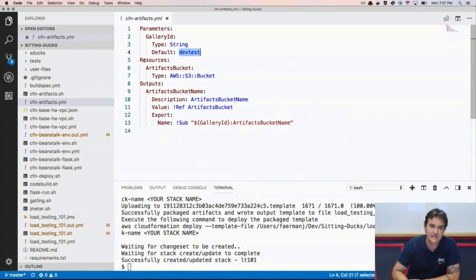Then we have resources, and here it's just a very simple AWS S3 bucket, named artifact bucket logically in my CloudFormation template. And we have something special here called an export, and this is going to be used for something called cross-stack references, meaning that the name of my gallery ID, referenced by the parameters, so in this example it will be dev and test, will be exported so that other CloudFormation templates can import this by name.